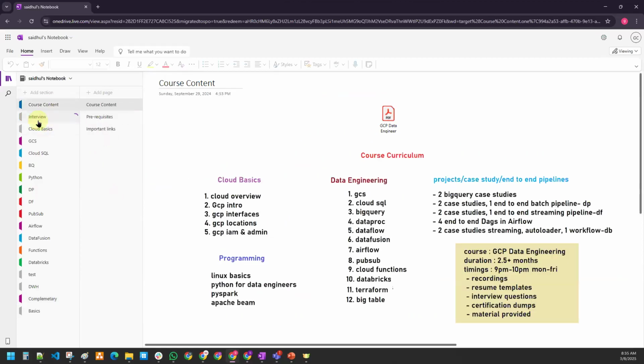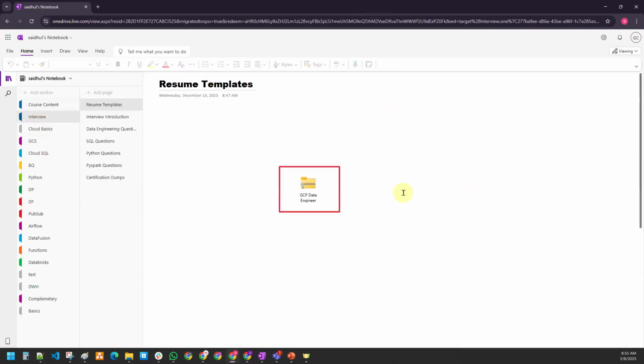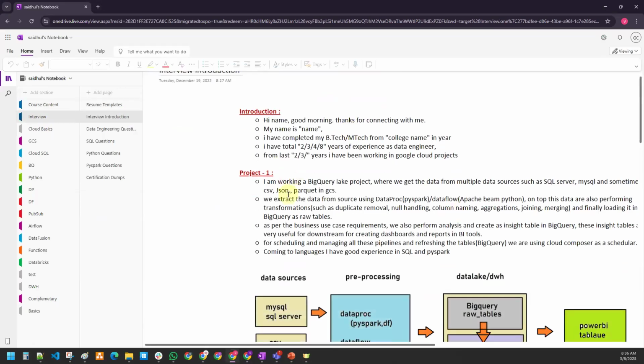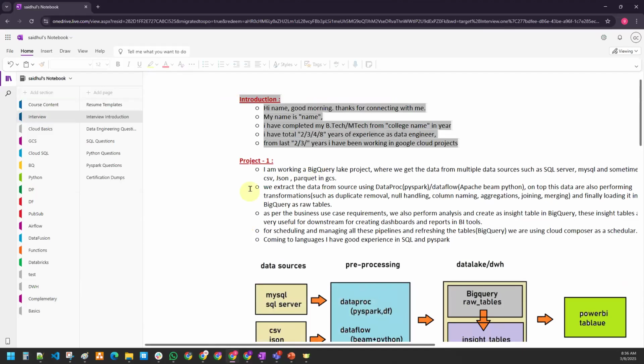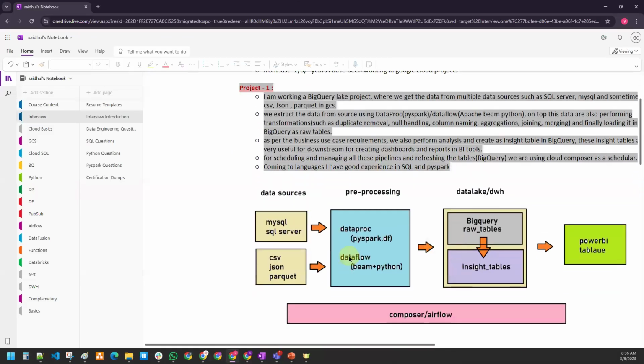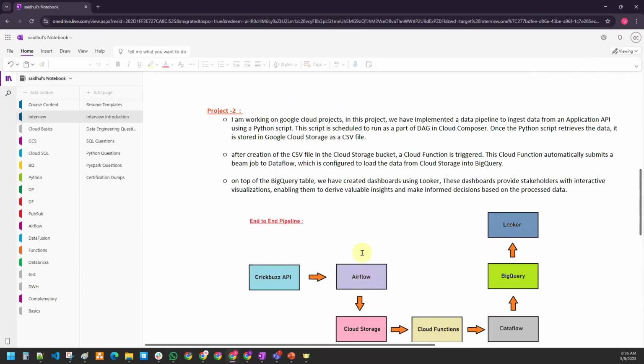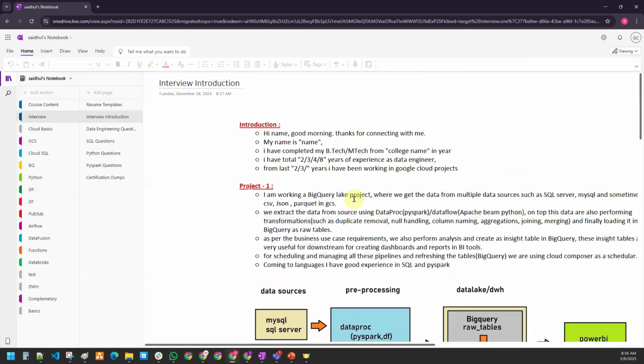In addition to all of these things, I am providing you this material, and in this material you already have resume templates. For those who want to create their resume, you have resume templates already. Interview introductions: sir, I do not know how to explain the introduction, I do not know the project explanation and architecture, project 2 explanation and architecture. So I made it very, very simple for you. You just have to properly go through it before going into the interview, and try to explain the same thing in the interview, which makes your job very, very simple and easy to crack.